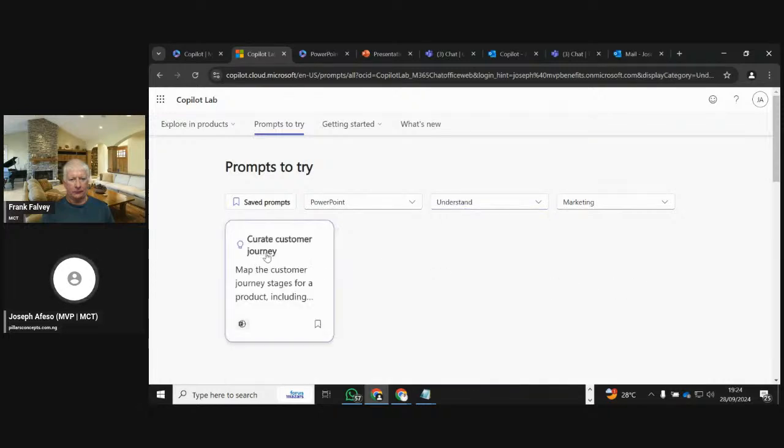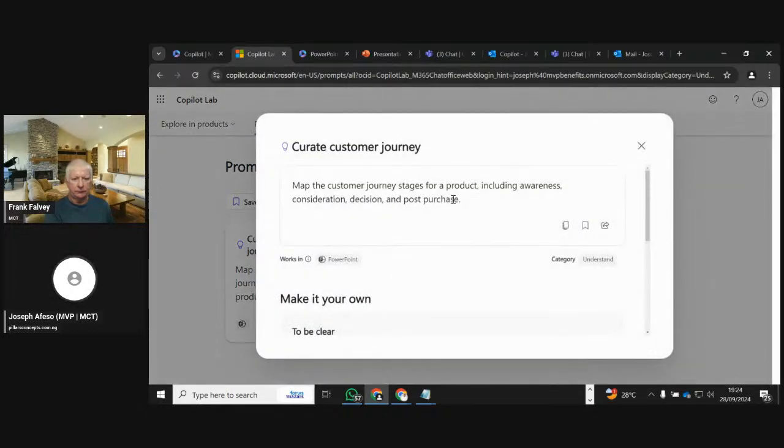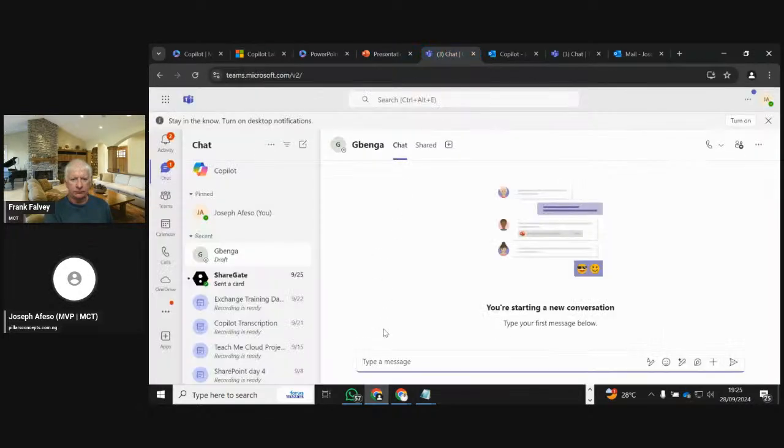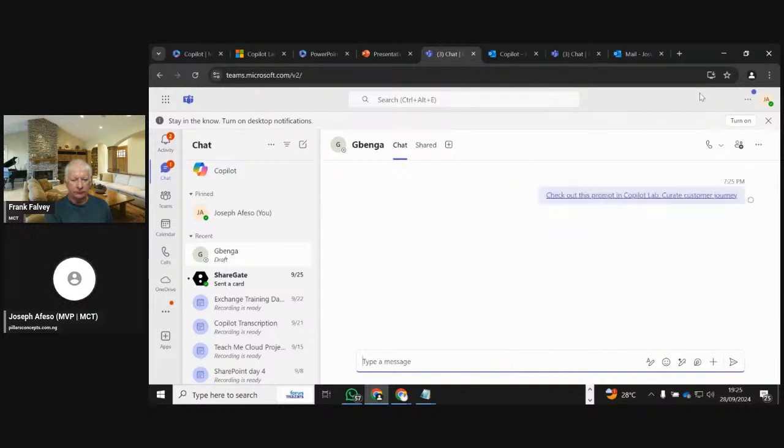Of course, for now we have one that is saying map the customer journey state for products. So this is a prompt. You can decide to save the prompt also. You can decide to share. If you click on share, it's just going to copy the link. What that means is that you can easily go to Teams and share it with your colleague to give him access to that link.